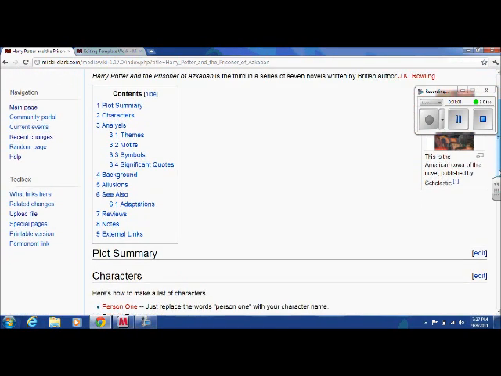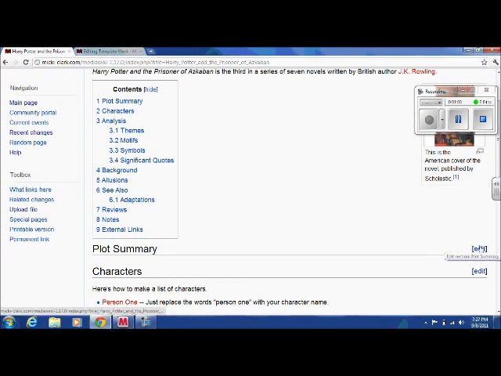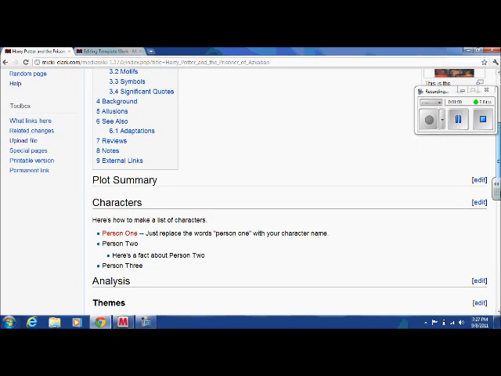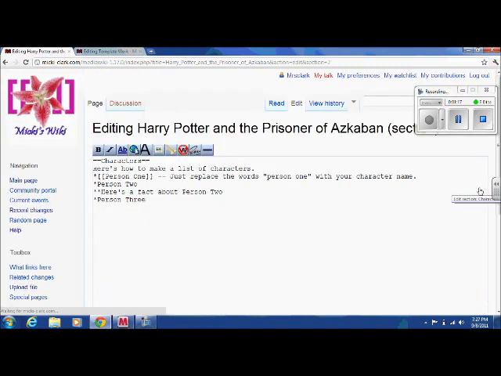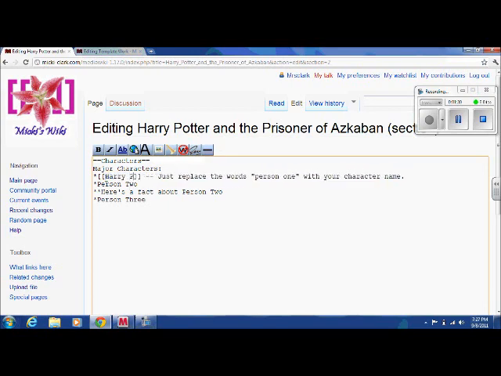Now, if I scroll down, if you notice, beside each major category, it says Edit. I can click on any of these categories to go ahead and edit those and add information. So what I'm going to do right now is I'm going to edit the characters section. I'm going to type major characters. And my first major character is going to be, of course, Harry Potter.